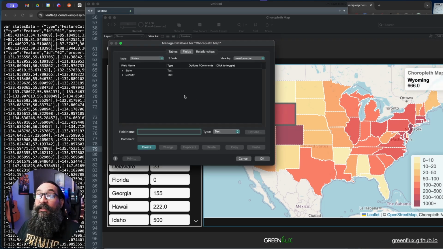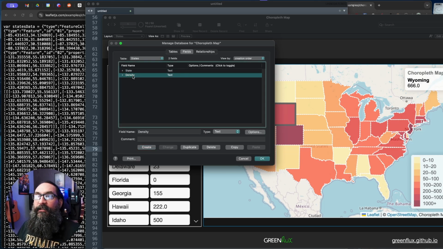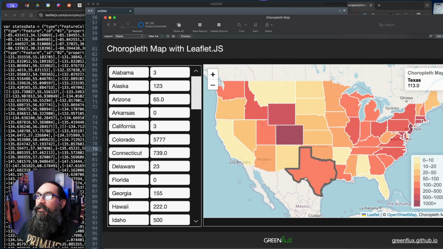So if you want to tie in your own data, you can just add a new table, relate it by the state, and then make the density column a calculation that looks at all those related records. So for each state, it could find the total or the average or whatever value you want to display. And if that's a calculation, then when this map renders, it'll pull aggregate data from your tables, displaying it in this Leaflet Choropleth map.